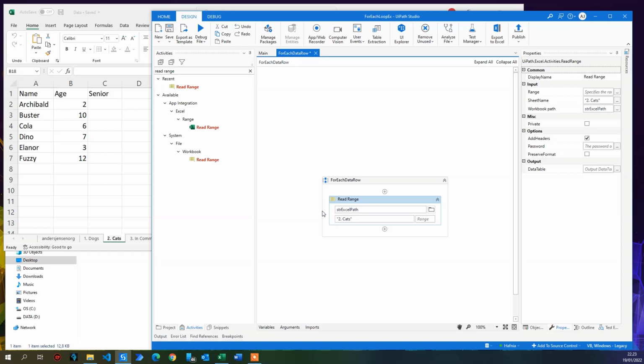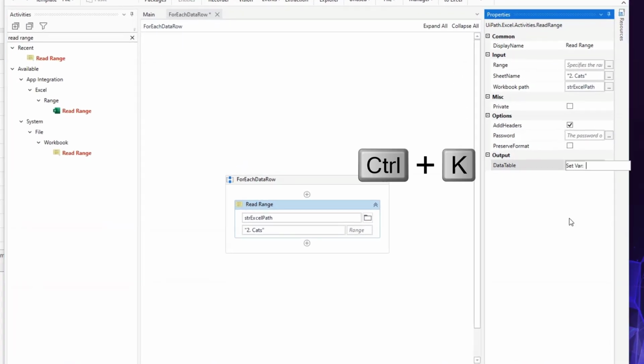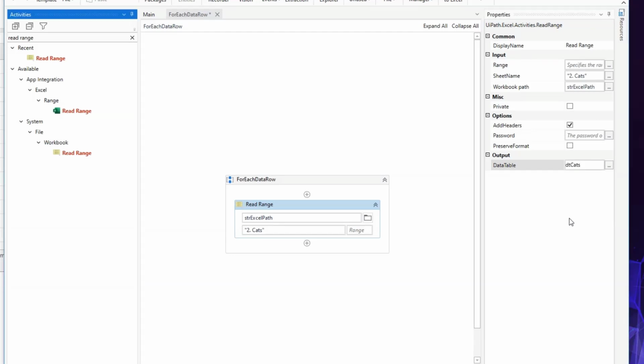Now we need to define the output. That is a data table. So go over here in output, press Ctrl K and call it something. I'll call mine DT cats. It doesn't matter what you call it. I just call it DT to have a good indicator of what the variable type is. That is a data table. And then I give it a descriptive name, DT cats. But you can put in whatever you want. So now we have this read range. We have read it into a data table.